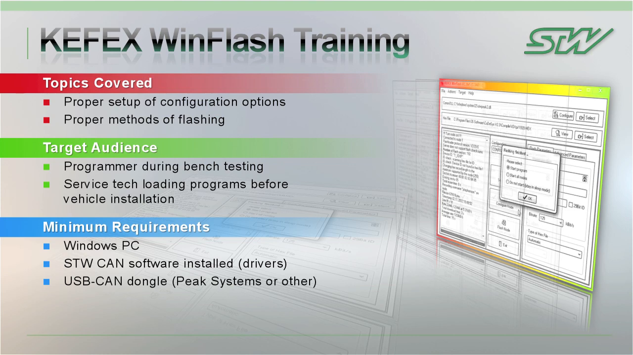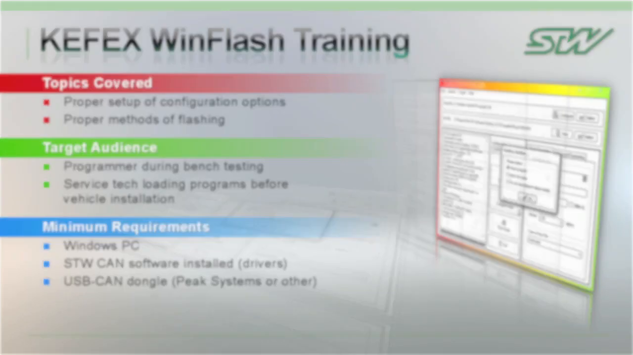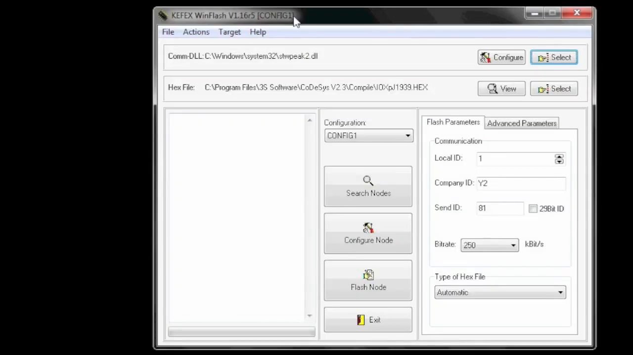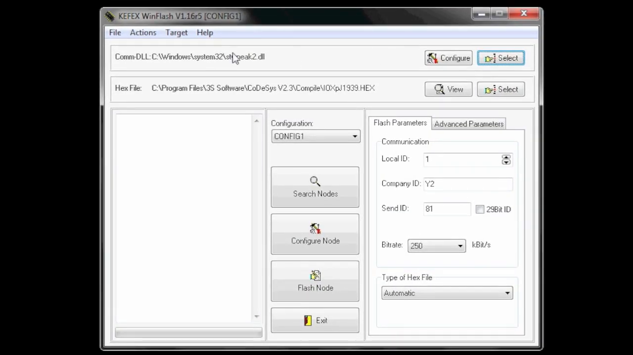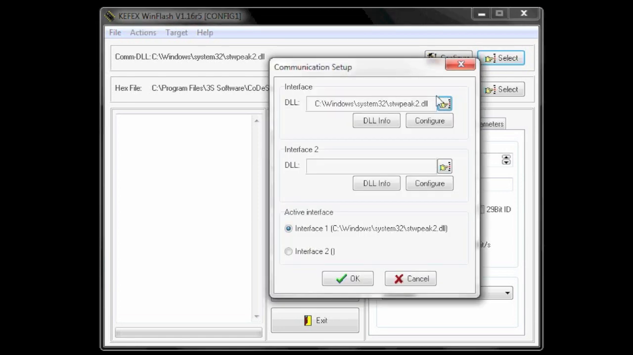So the first thing we'll do here is open WinFlash. Starting from the top down, we're first going to look at the communication driver to make sure we've got that properly set up for our dongle. So we're going to click Select, and here you can see the default directory for the Peak driver is C:\Windows\System32, and then it's called stwpeak2.dll. That should be the default, and you should be able to find it there if you're using the Peak Systems driver.